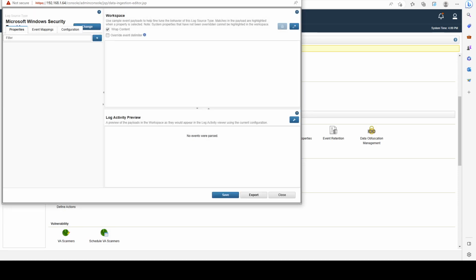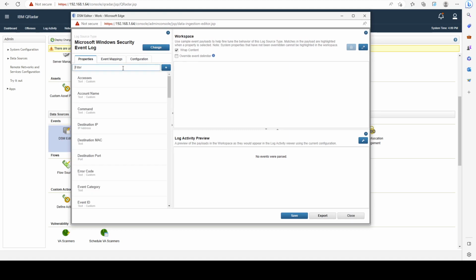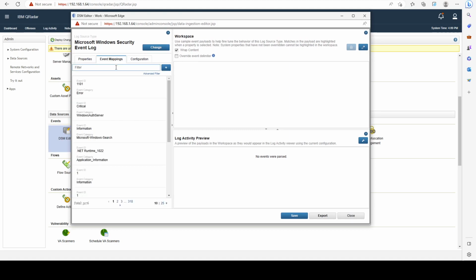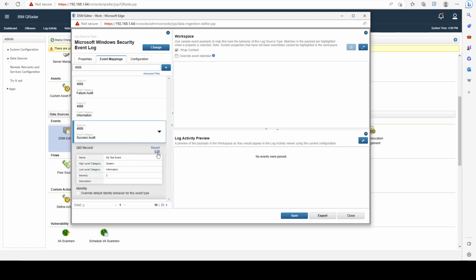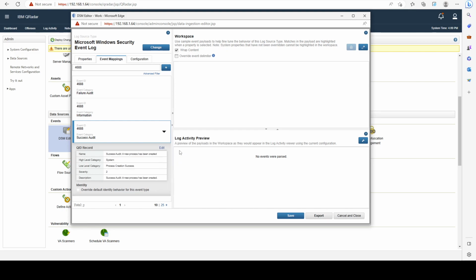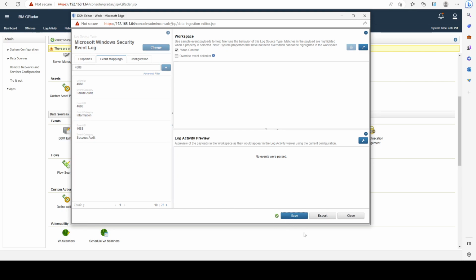Let me go ahead and revert the change, because I do want to not be notified about those kind of things. I can click on revert to the default mapping, click save. And now it's going to be process created events again.